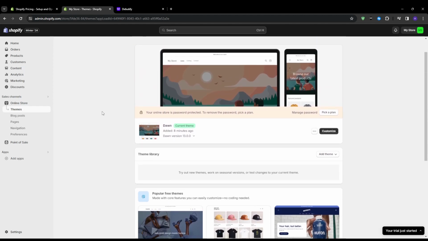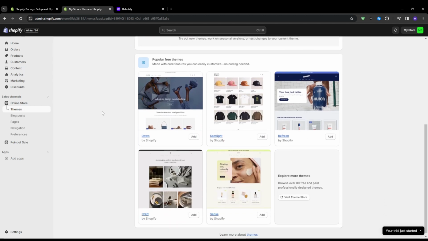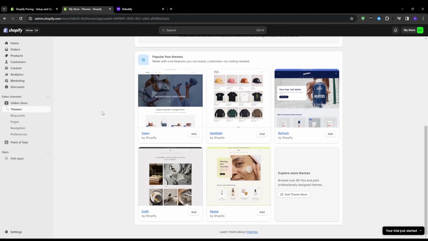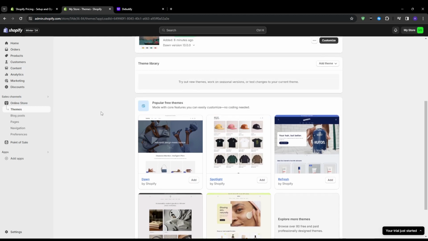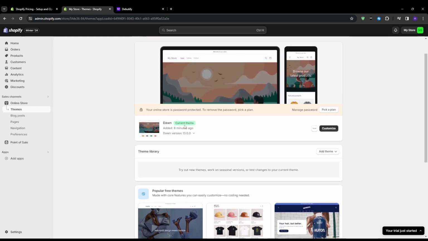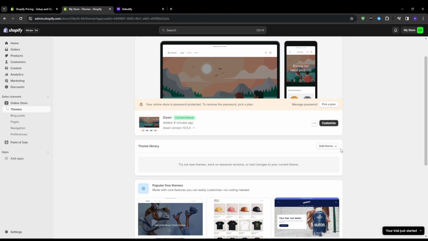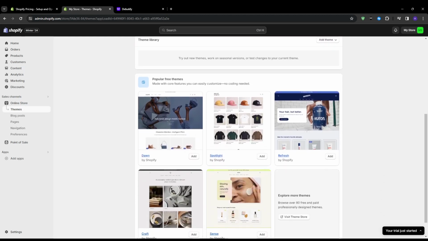So to browse and select a theme for your Shopify store, go to the Online Store section of your Shopify dashboard and then click on Themes. From there, you can browse through hundreds of free and paid themes available in the Shopify theme store, and you can filter the themes by industry, features, and popularity to find the one that best fits your needs.